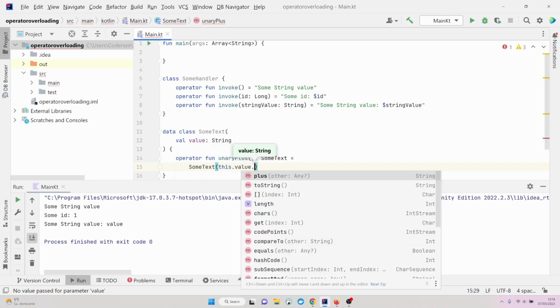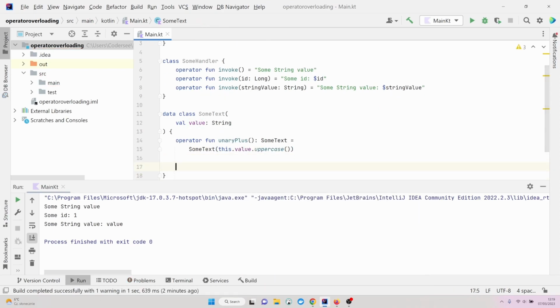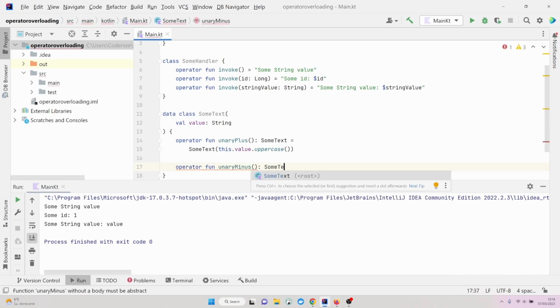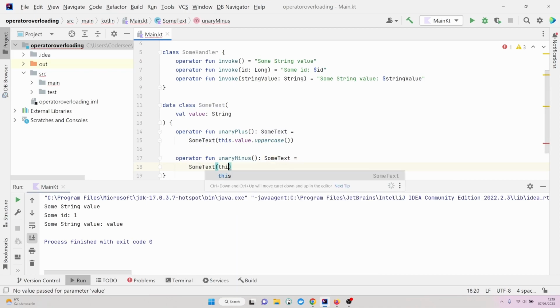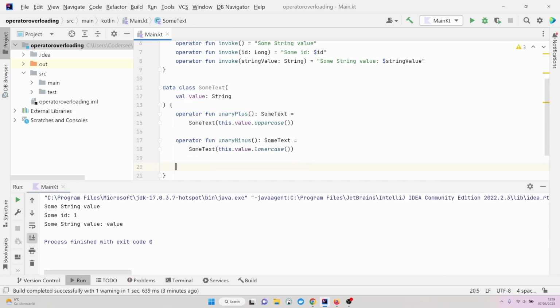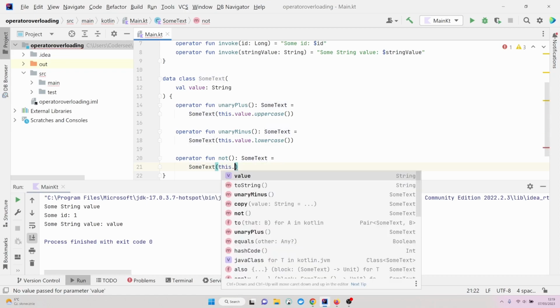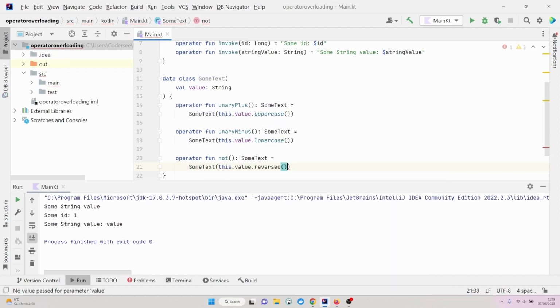So this value uppercase. Nextly, let's do exactly the same for unary minus, but this time I would like to get a SumText instance with a value to lowercase. So operator function unary minus and SumText equals SumText, this value lowercase. Wonderful. Lastly, as a not, I would like the value to be reversed. So operator function not and SumText equals SumText, this value, let it be reversed.